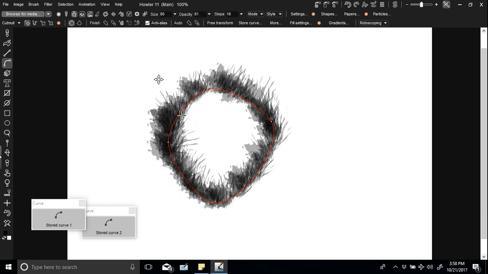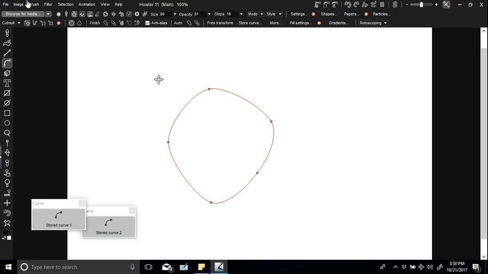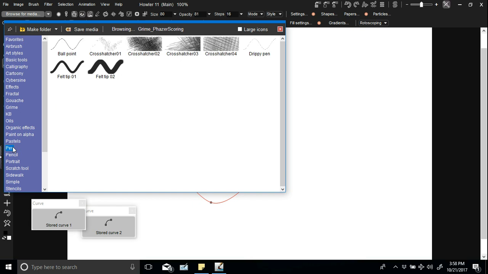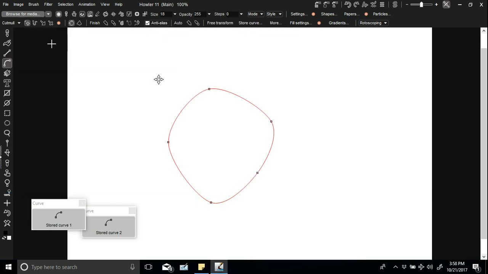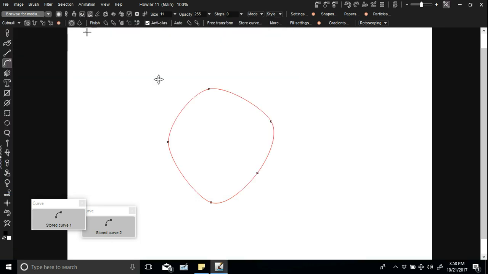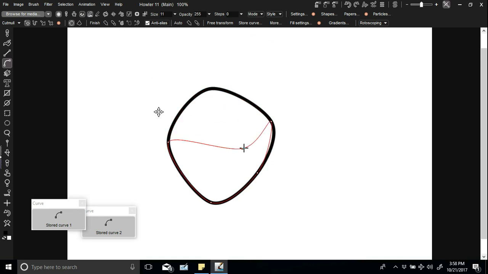So that's one way to use it, but you might want something more simple. So probably the best thing to use for that is maybe one of the pens because they're very smooth. So let me go to the pen media here. It's like pen and ink, perhaps. No, pen and ink has variable size. Let's just find a simple pen, like large simple right here, and try stroking by that. And there you go, a very smooth anti-aliased looking curve. So that's the basics of using the curve tool.